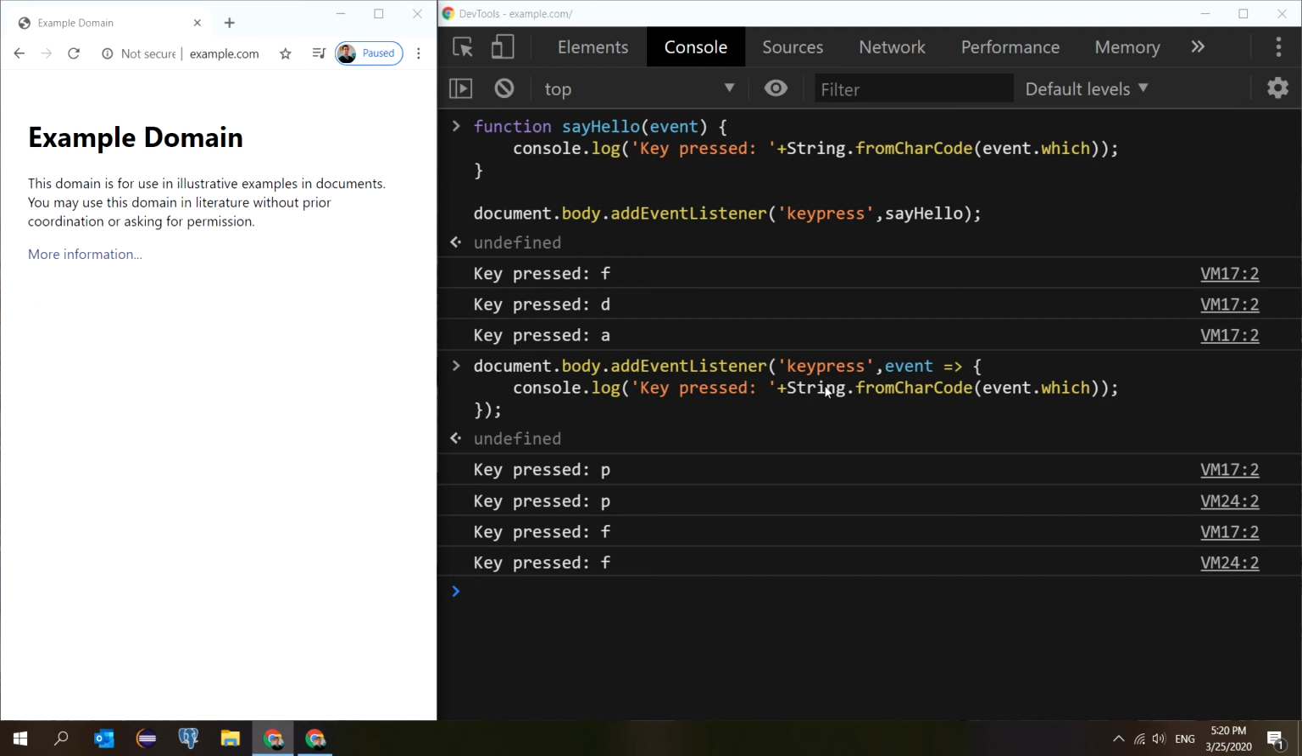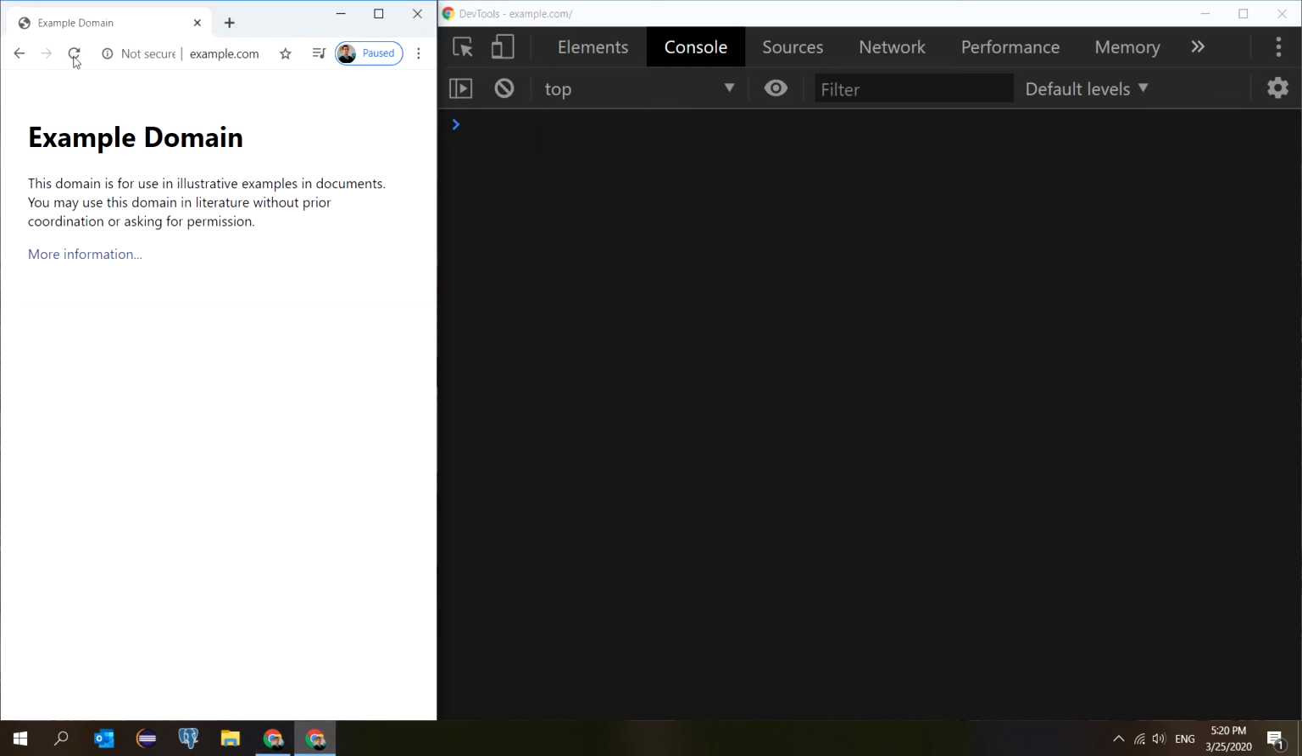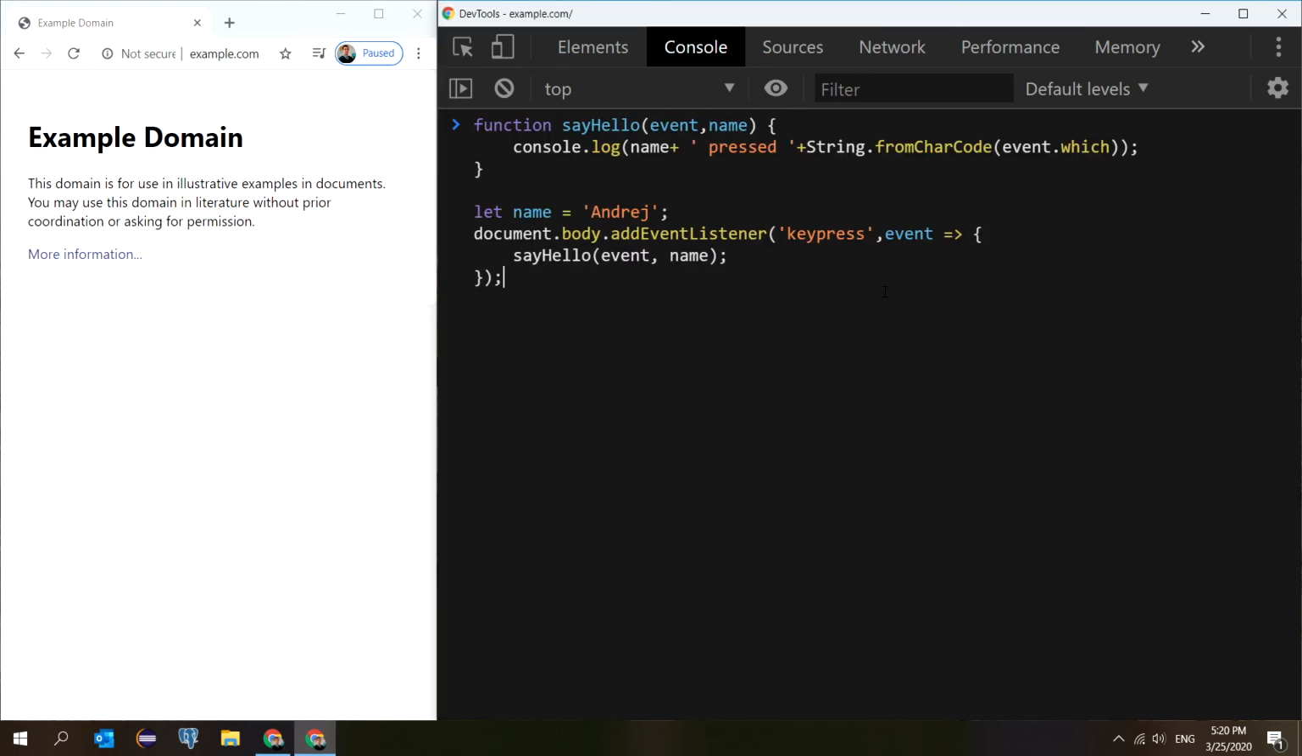Now this is simple. Let's try another example where we are passing another parameter to this event handler. By definition, event listeners always get one parameter, which is the event that happened, which has some data around that event. For example, if it's a mouse click, it will tell you whether it was the left or the right button. And if it's a key, then it can tell you which key was pressed. And that's what I'm using here to print it to the console.